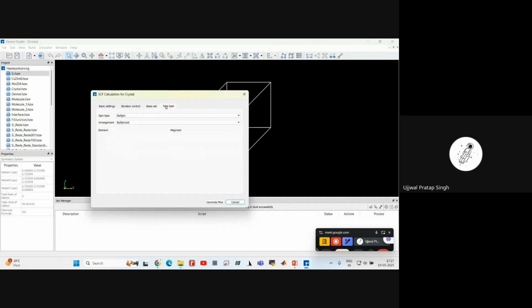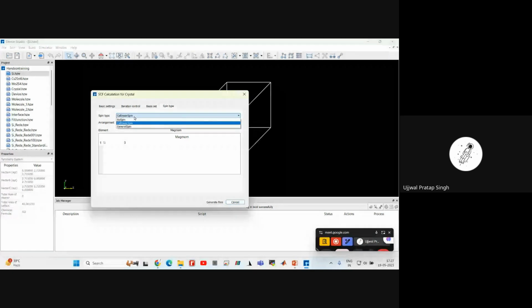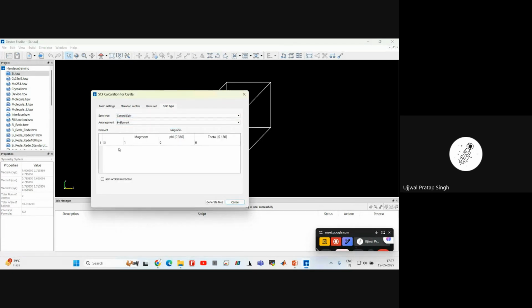And in spin type, you can see no spin, collinear spin, and general spin. If you move to the collinear spin, you can see you have to enter your value, maximum, and arrangement by element. And if you move to the general spin, you can see maximum, phi, and theta, and spin orbit coupling also included. For the time being, let's go for the no spin this time and click on generate file.